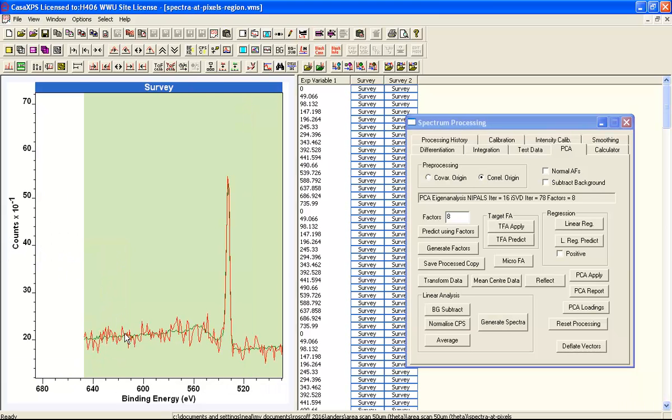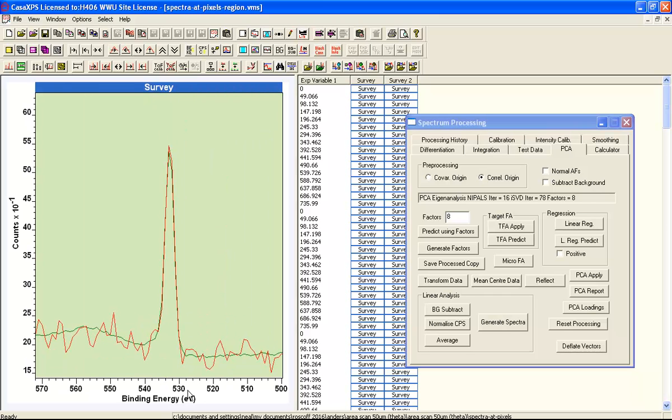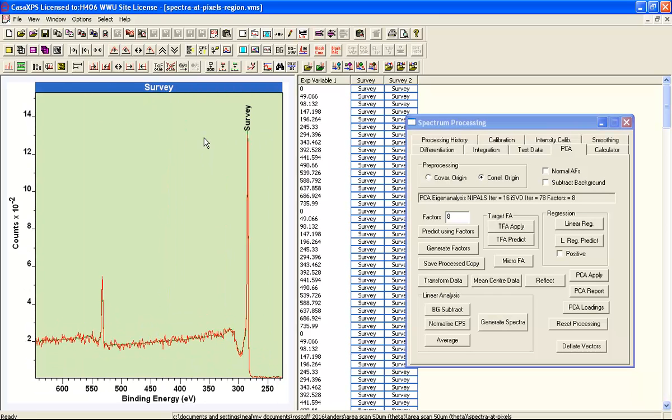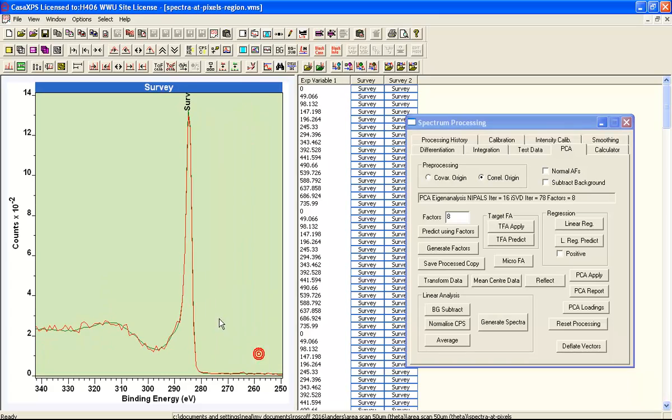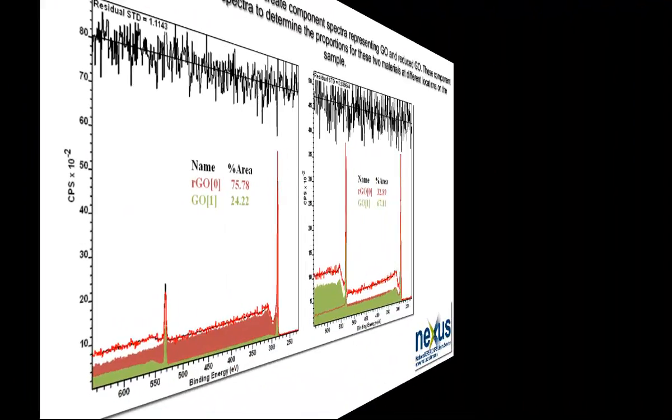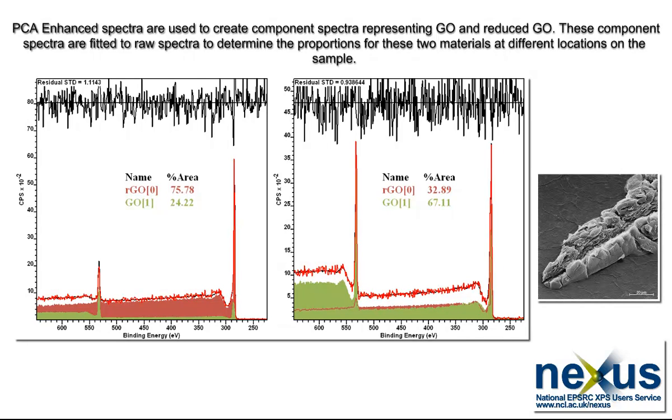Improving the signal to noise in these data allows you to calculate line shapes or component spectra from these data, and then use components that are more representative of the graphene oxide and the reduced graphene oxide, so you can work out the proportions across the sample of these two forms of the material.